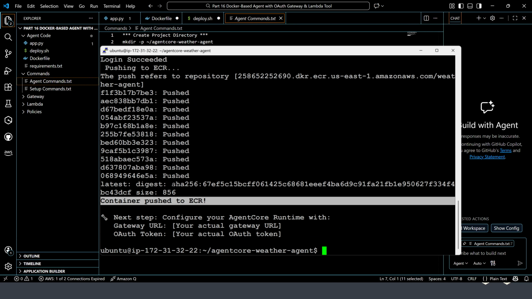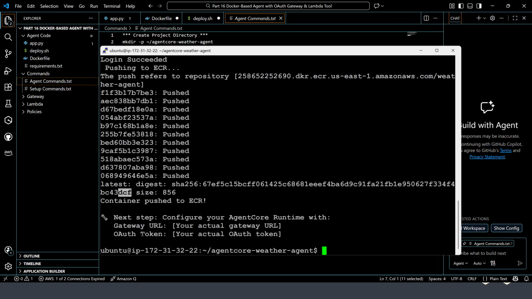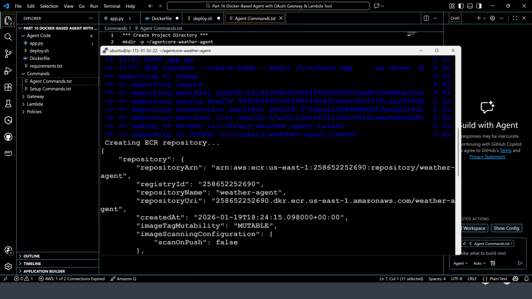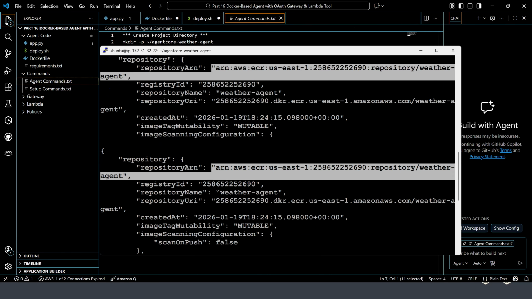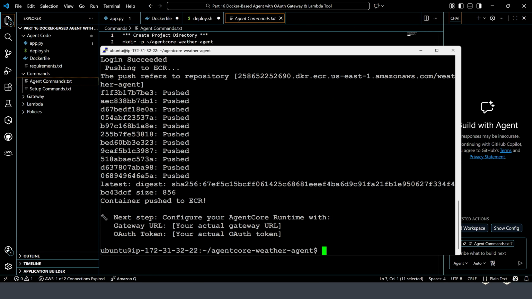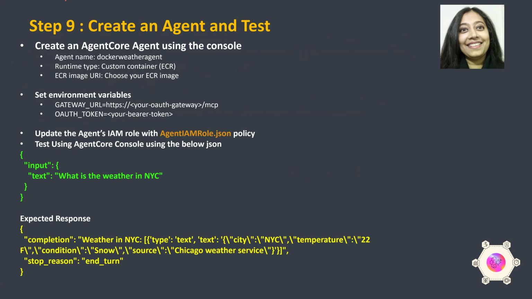This is the name of your container. Okay, always remember this. It ends with DCF. If you see over here, when I'm highlighting, this thing ends with DCF. That is the container. This is the latest container that you are looking for. And on the top, if you see, our repository has been created. This is the ARN of our repository. Okay, so our repository has been created and our container has been pushed to our repository. So we have completed step 8. So now our container is ready.